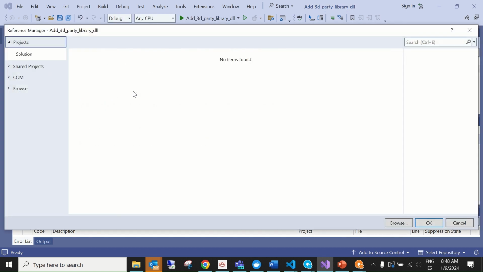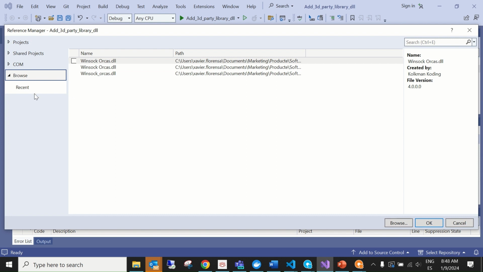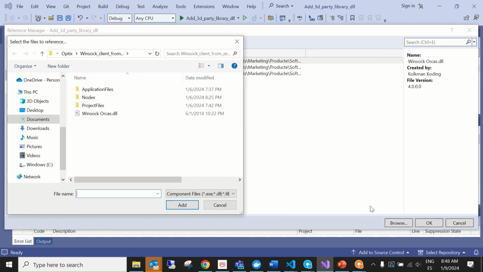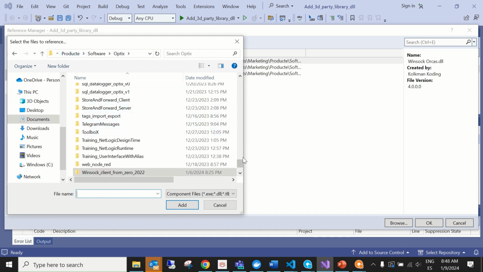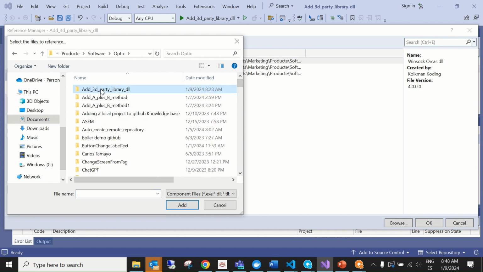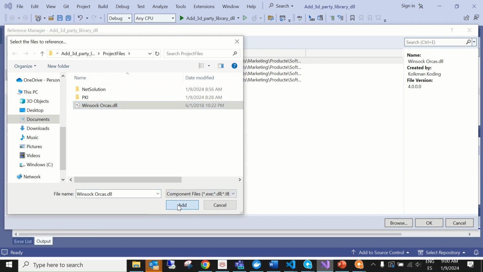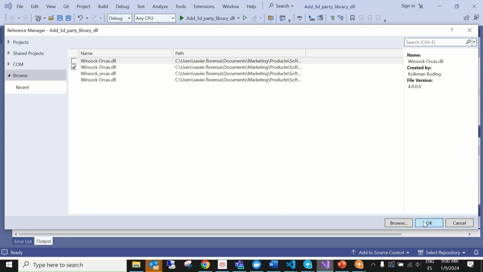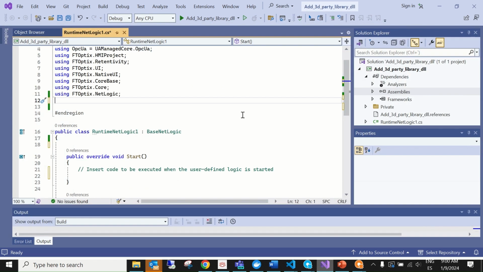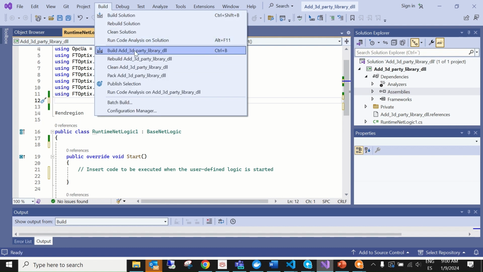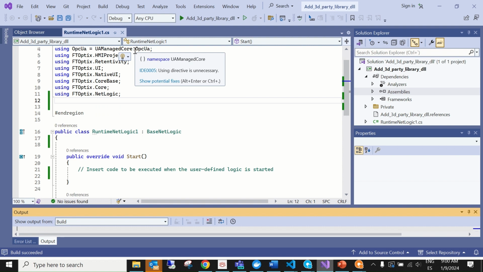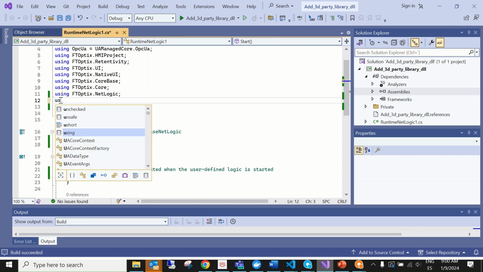Add the project reference. We browse and navigate until this file. Be sure you are on the right library. Yes, it's this one. We add it and click OK. Now, when we have the library, we should apply all changes. Okay. Now, don't forget to write this sentence.